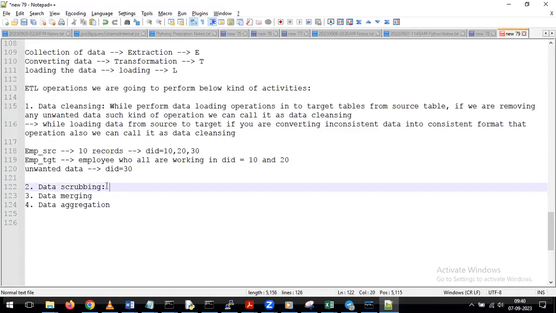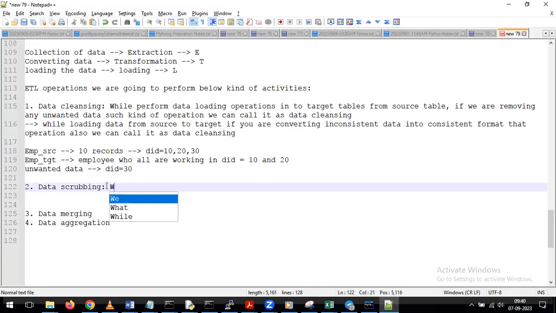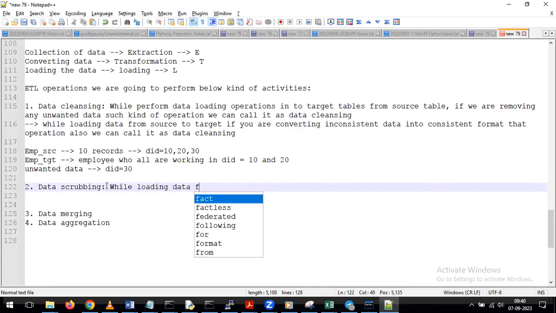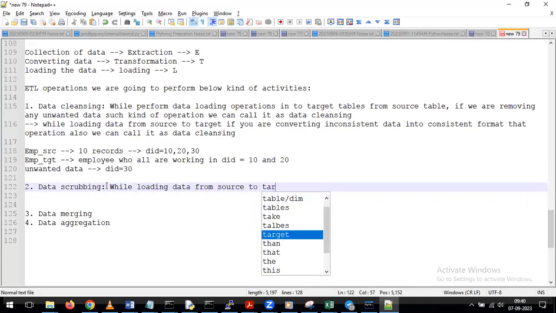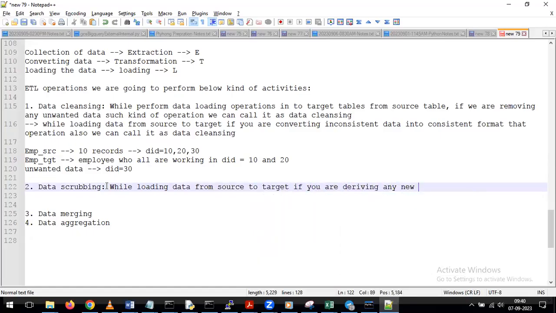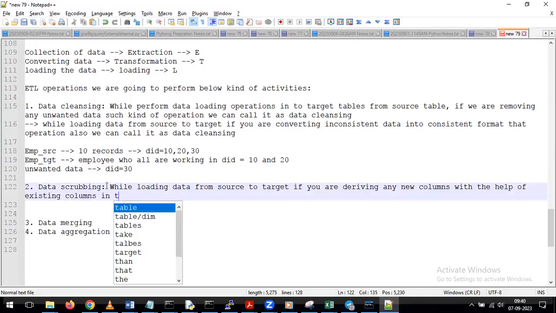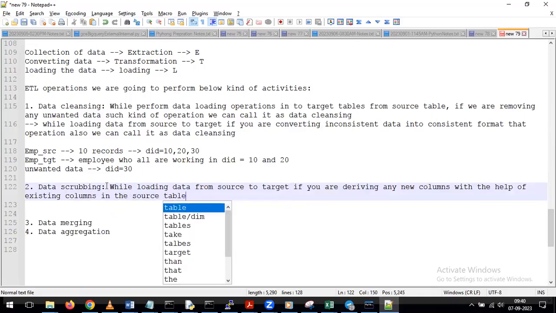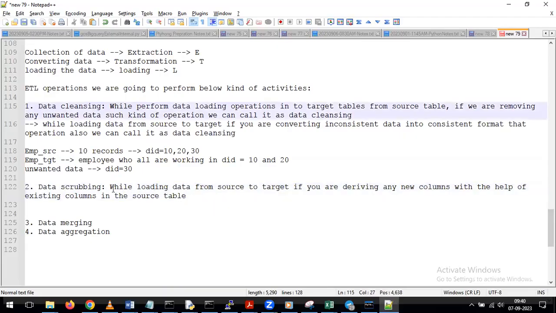Is it clear? Okay, if it is clear, now we'll try to understand one more operation called data scrubbing. While loading data from source to target, if you are deriving any new columns with the help of existing columns in the source table, in both places we are only performing the loading operation.